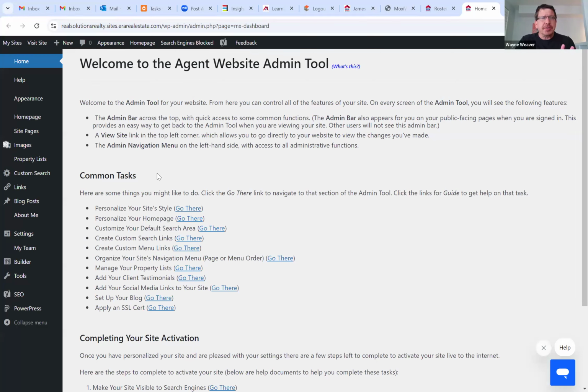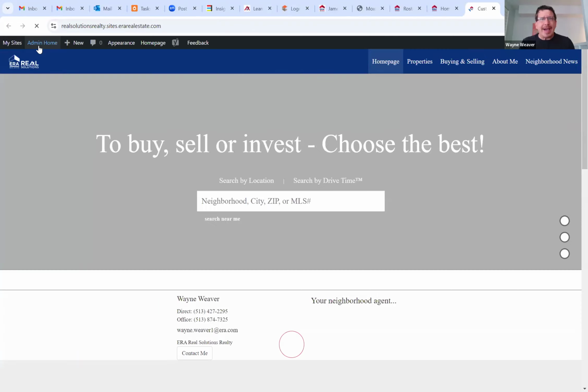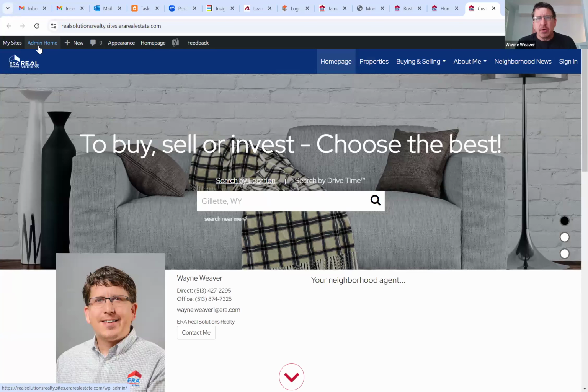Just if you're new or haven't been in here, or it's been a while, just know at any point you can go up in the upper left-hand corner, and you'll see a little button that says visit site. That's where you can see what your site looks like now. If I just click that and I haven't done anything, you will see that there's a base website there. We're not starting from scratch.